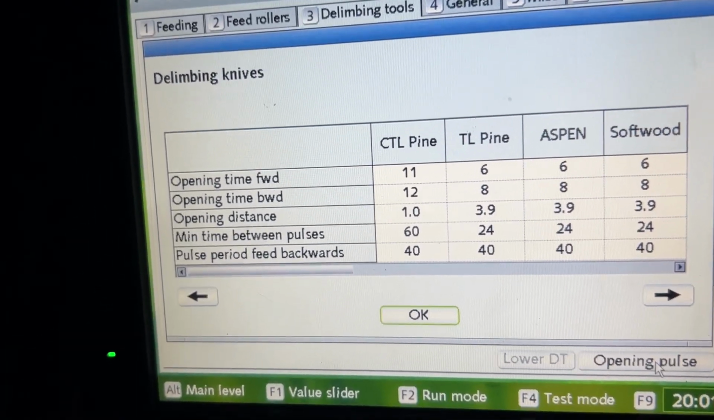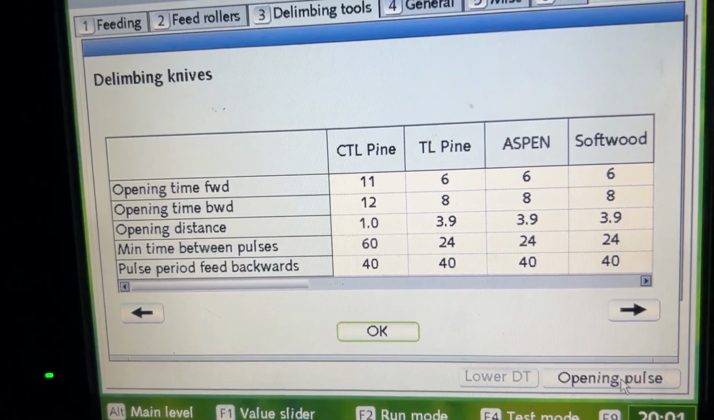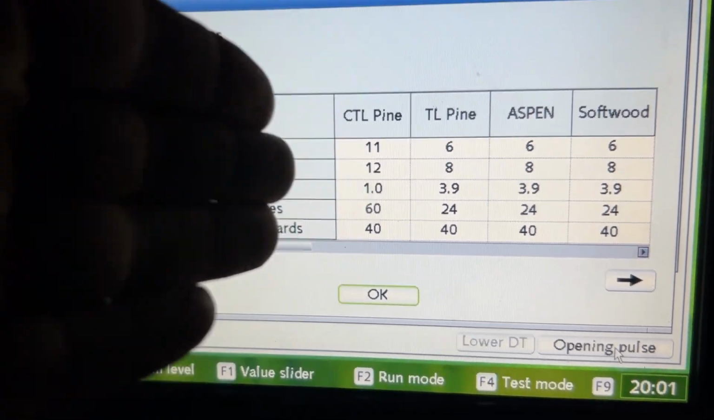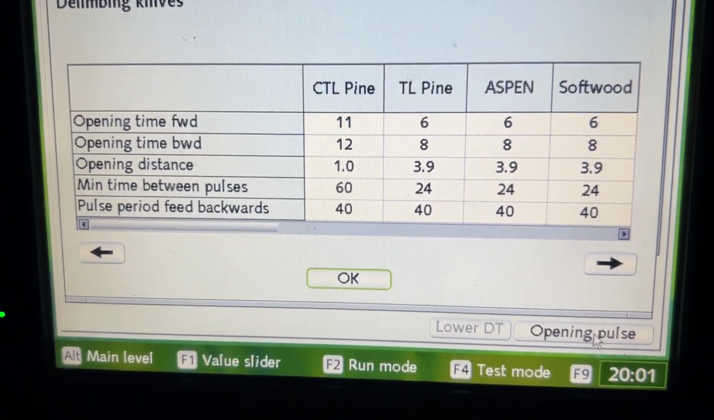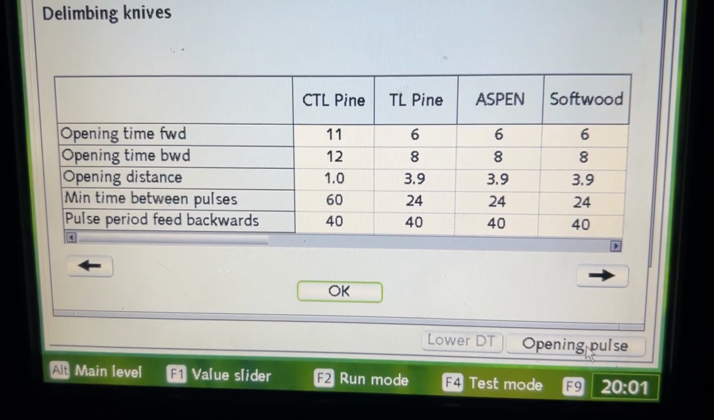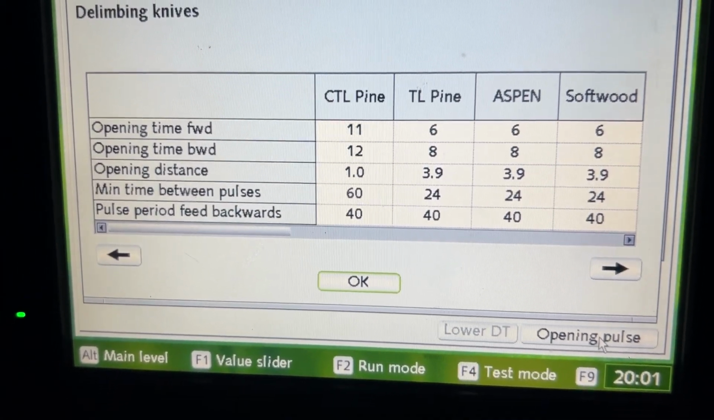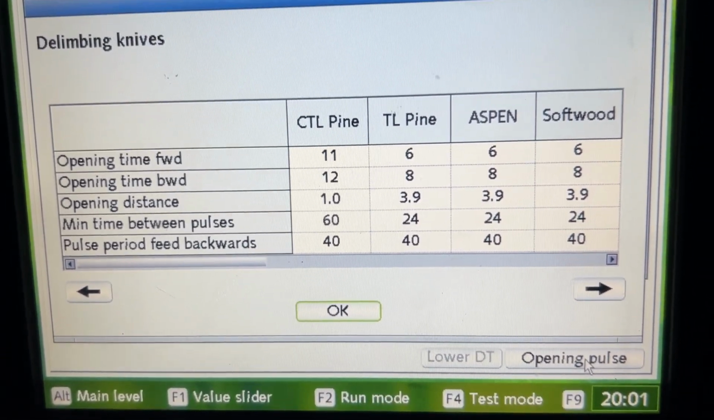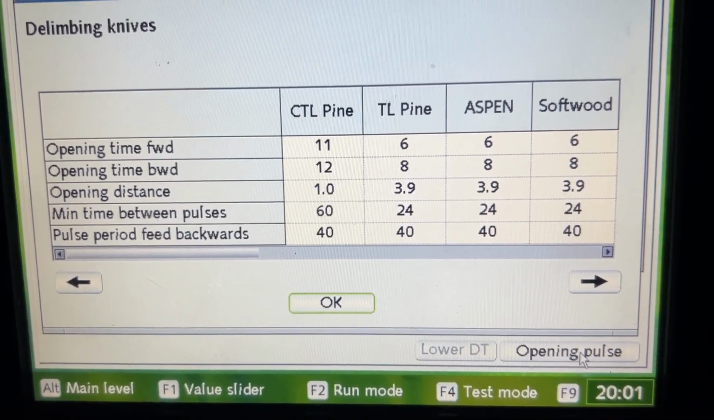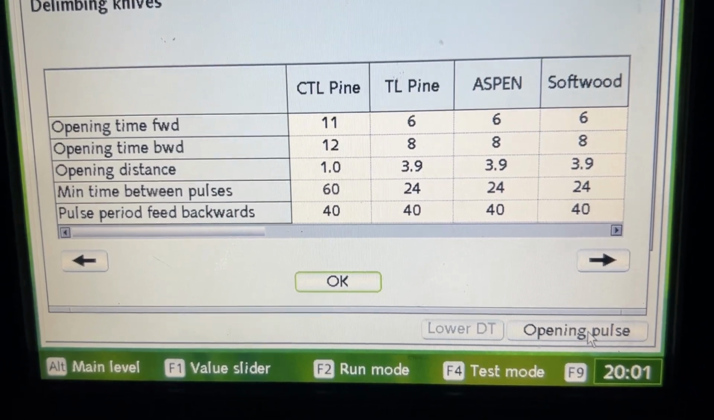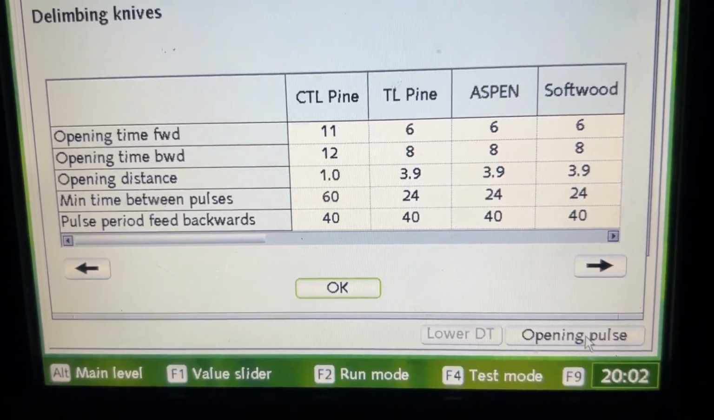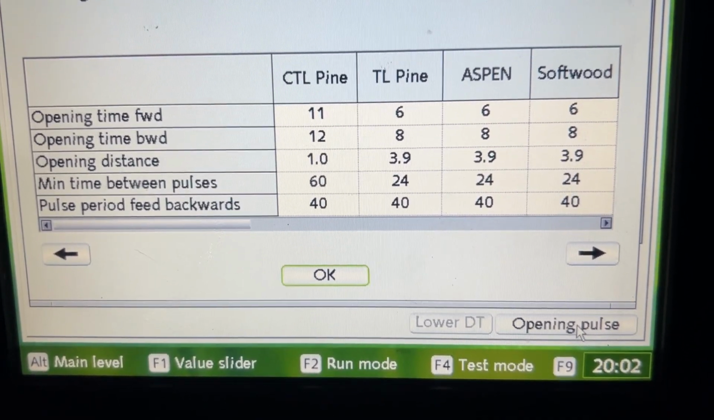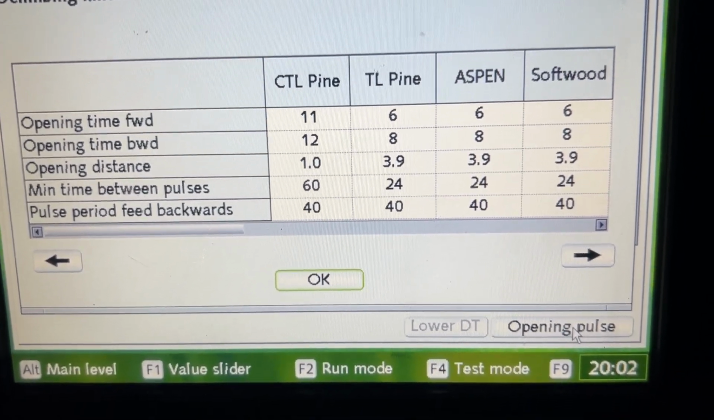Second of all, minimum time between pulses. They put the pulses super quick together. It's all in milliseconds, so it's not like it makes a huge difference. However, I find between 50 and 60 for the minimum time between the pulses to be ideal for when feeding. Also, the pulse period feed backwards. Its default is 40. It seems to work pretty well there. If you do have any issues when you're trying to back feed, you can increase that up by 5-10 points, up to 50, and that will keep it open a little bit longer as you're feeding backwards, and hopefully make it a little smoother as it's going through.